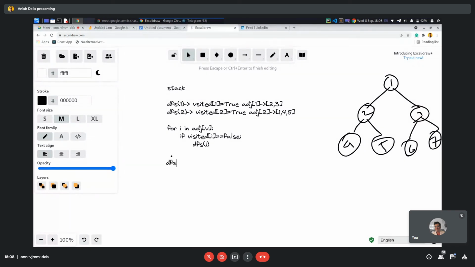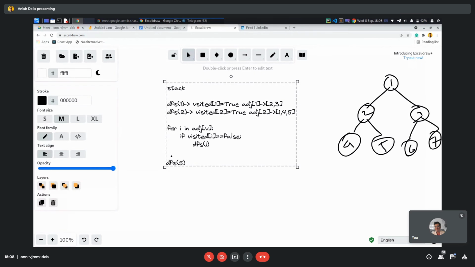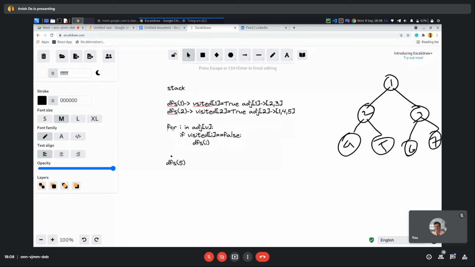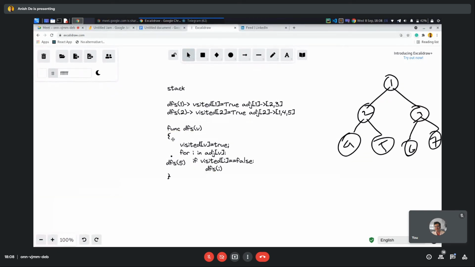So we call DFS 5. How did we take out the DFS 4? So what was the function, right? Like this was the function, right? Yeah. Something like that. So we are making visited P equals to true. Okay. So ignore this DFS 5. This was just for understanding.